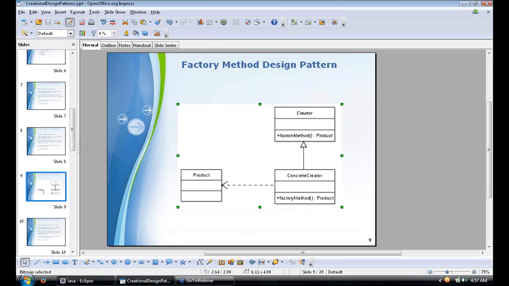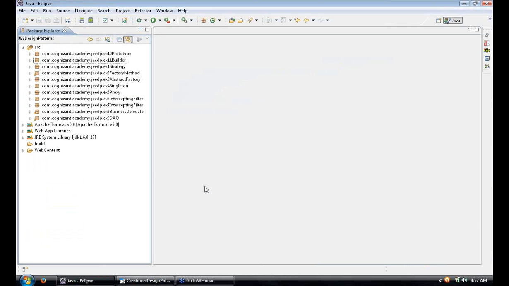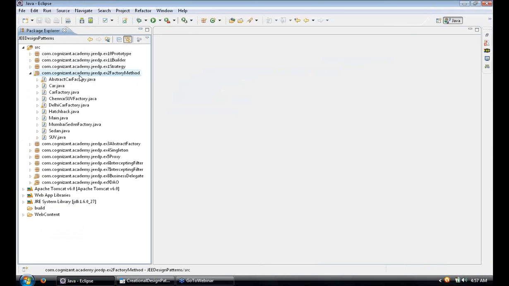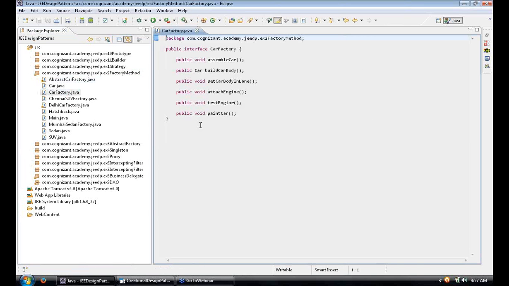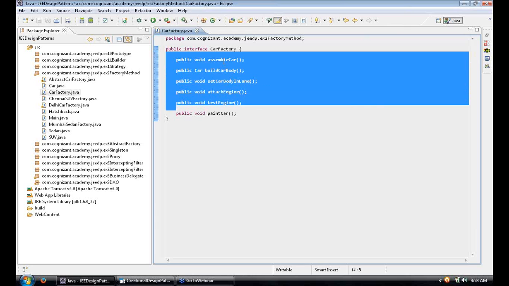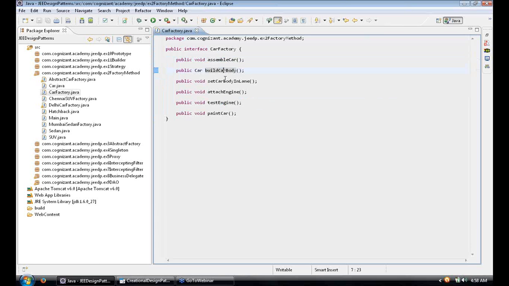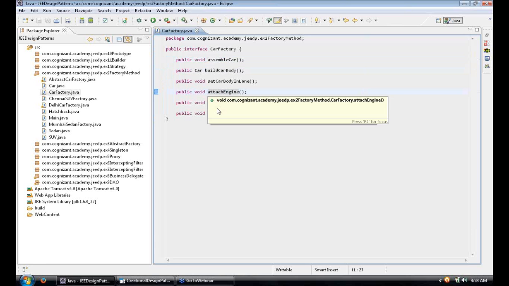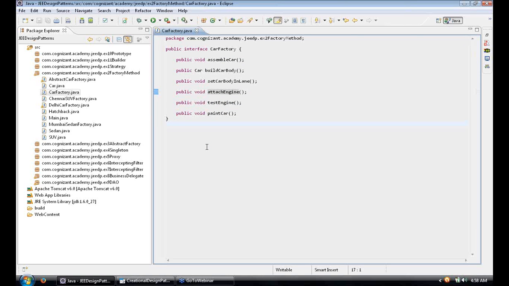Okay, so let's see a quick example. I'm a Java person, so I can give you only an example from Java. If you're not a Java person, bear with me, but you could still make out what I'm trying to explain from the classes. All right, so my example here is going to depend upon, again, a car example. Okay, let's look at this. We have a car factory, and a car factory has various lifecycle methods, like I have an assemble car, build car body, set car body in lane, attach engine, test engine. All these are various lifecycle methods of manufacturing a car.